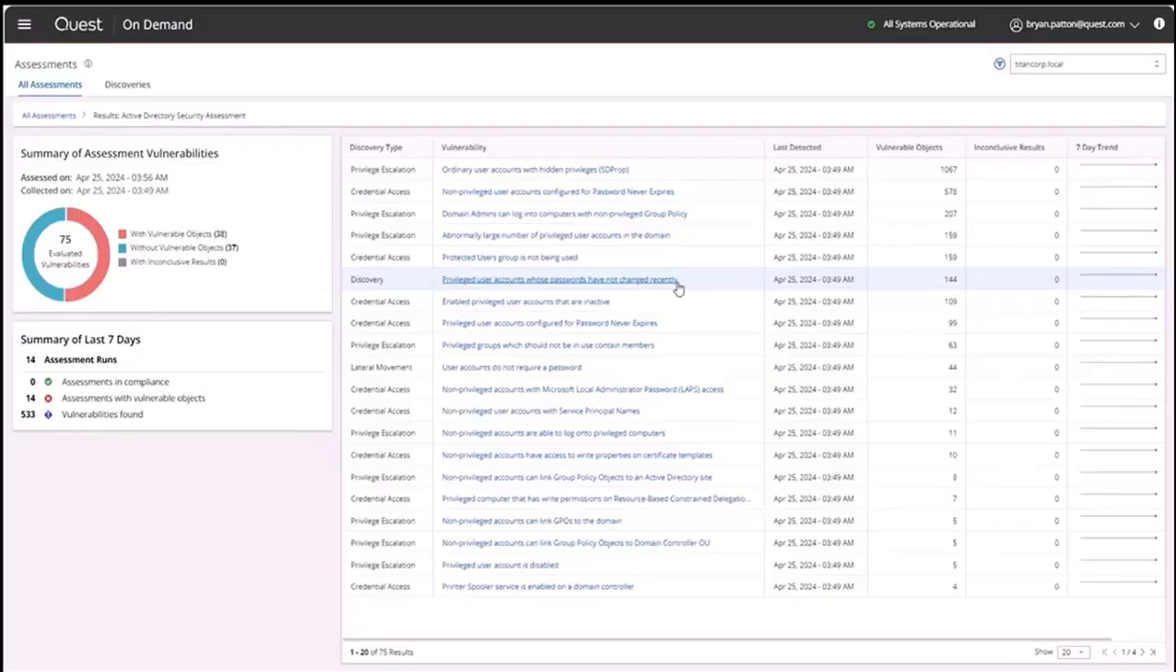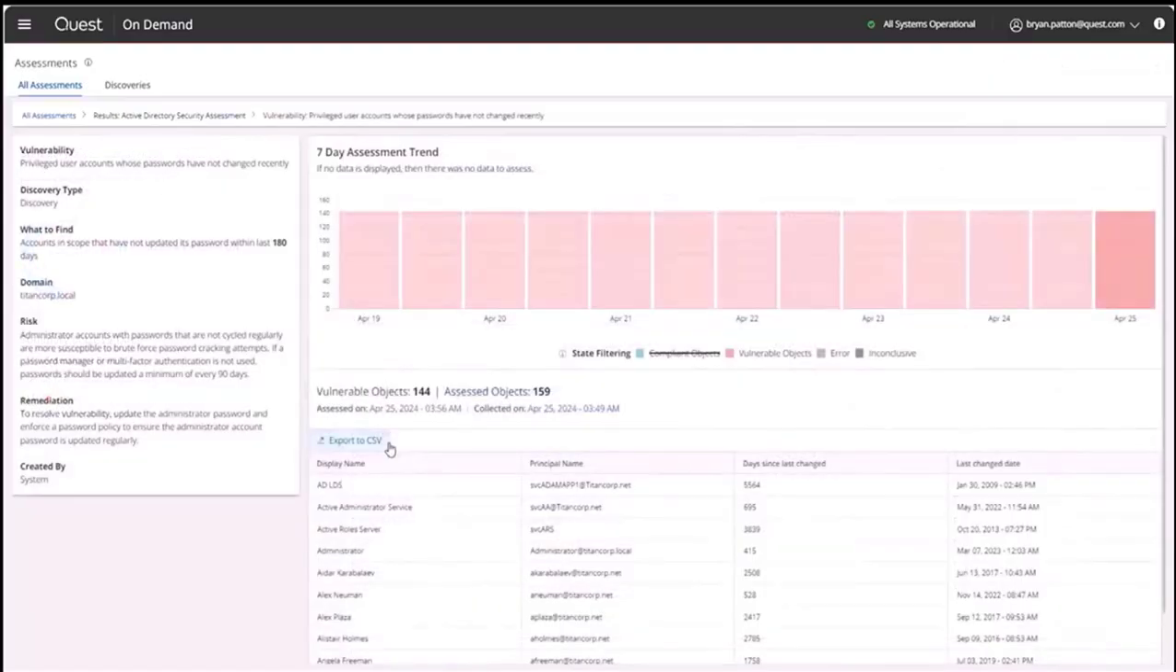One example I'll go to here, privileged user accounts whose passwords have not changed recently. I can click on this and track progress, and I can quickly see I have an account that hasn't had a password changed since 2009. So if it's a privileged account and you're using a PAM tool, well, best practice in the industry is to have those password hashes rotated, check in and check out. If it's a service account, well, this is where people should be using gMSA, so those passwords can be managed by the system and change automatically over a period of time as well.